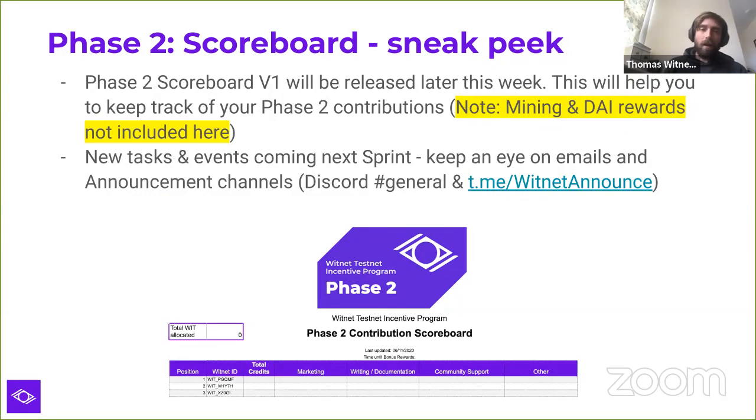We'll be launching a scoreboard this week for phase 2. This will be released sometime later this week. It will help you keep track of all your phase 2 contributions. Obviously, mining and DAI rewards won't be included here at this point, although the mining will be included at the end. But this will be for contributions in marketing, writing, documentation, community support, things like attending events like today. And we'll also be releasing more tasks and events in this coming sprint, so keep an eye on your emails and announcement channels for all of those.